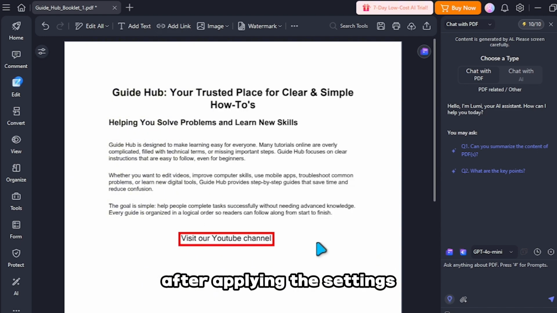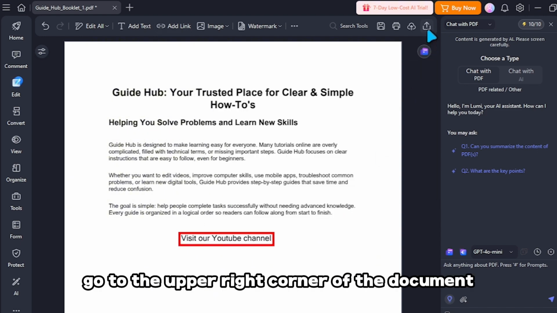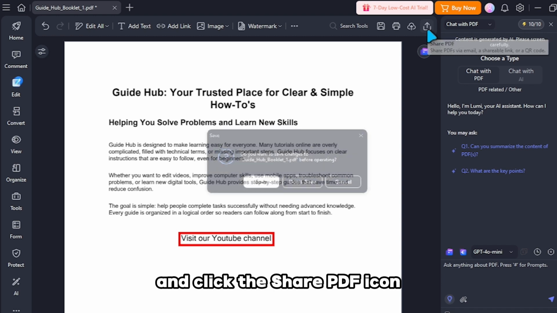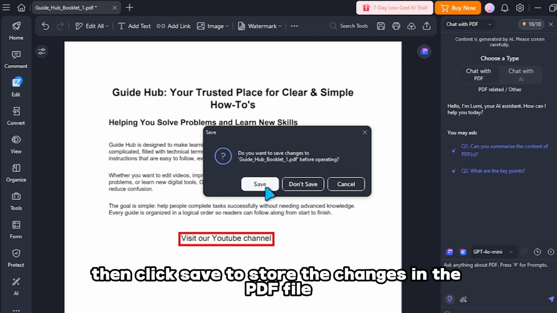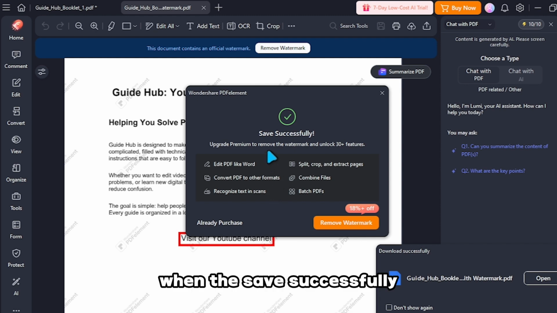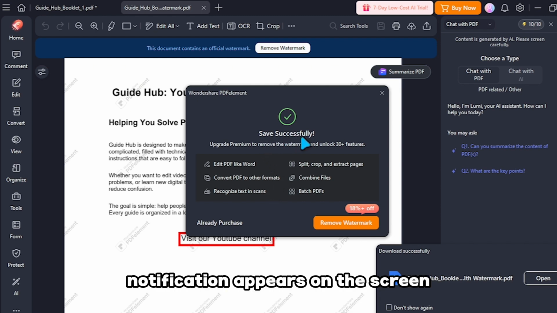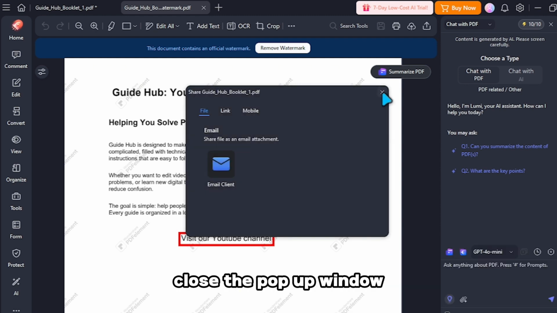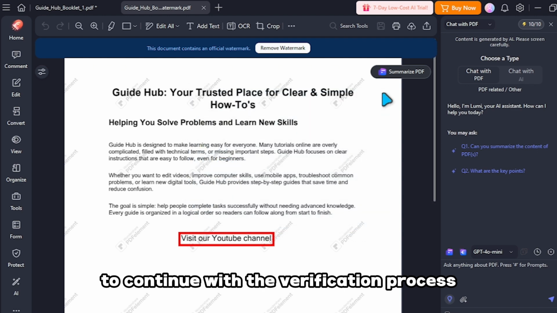After applying the settings, go to the upper right corner of the document and click the Share PDF icon. Then click Save to store the changes in the PDF file. When the Save Successfully notification appears on the screen, close the pop-up window to continue with the verification process afterward.